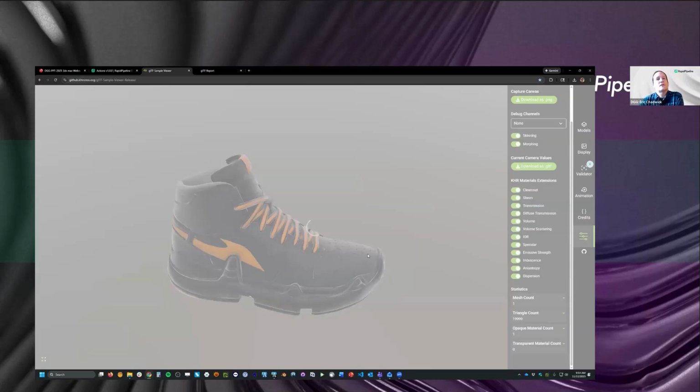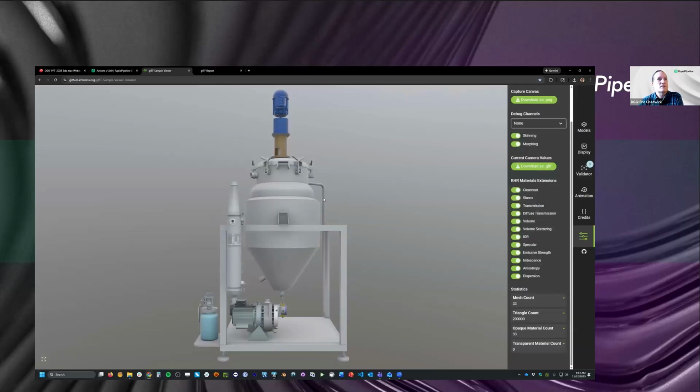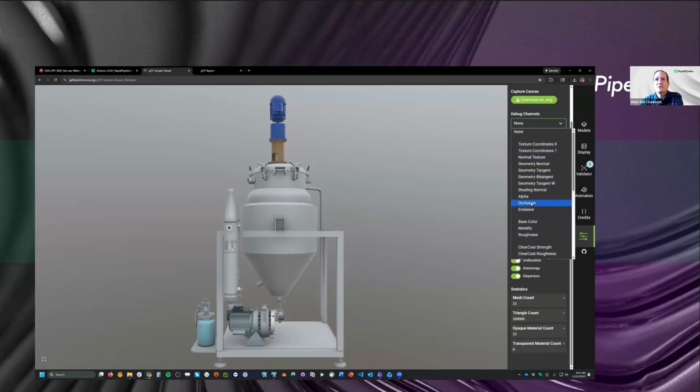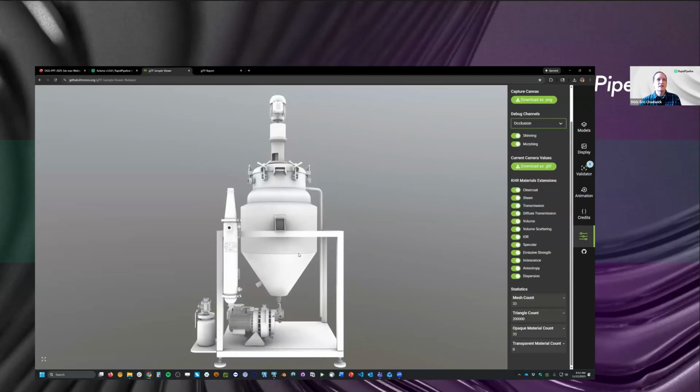So let's see what else. We'll see how many meshes it has, right? If it's a 14 megabyte file, I think we said it's 33 meshes. Looks like it's, yeah, there we go. So it's 33 meshes. It's exactly 200K triangles. And we can look at the debug views to see, hey, what does the occlusion look like?